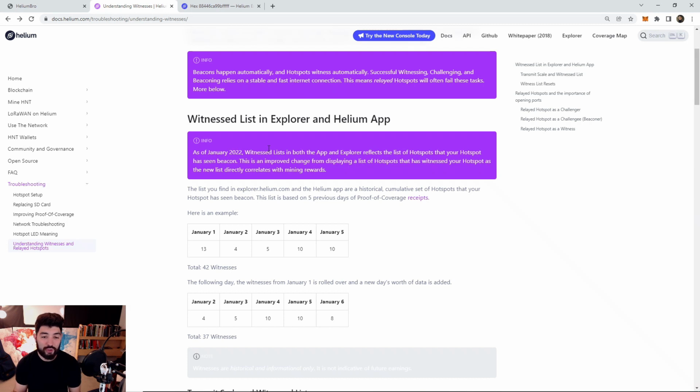As of January 2022, witnessed lists in the app and the Explorer app reflect the list of hotspots that your hotspot has seen beacon. Now, this is an improved change from displaying a list of hotspots that has witnessed your hotspot, as a new list directly correlating with mining rewards.